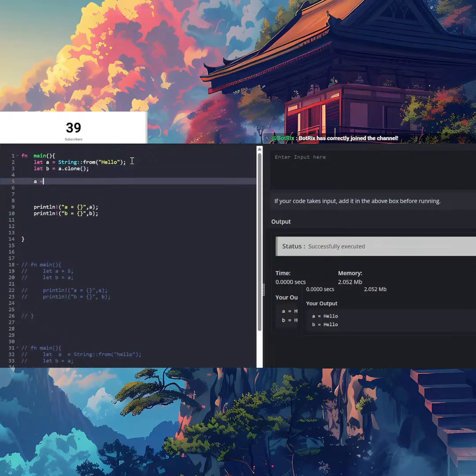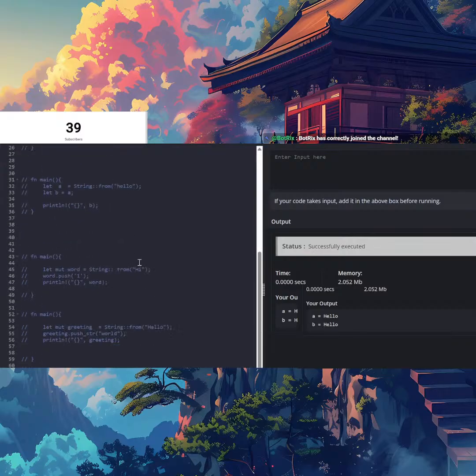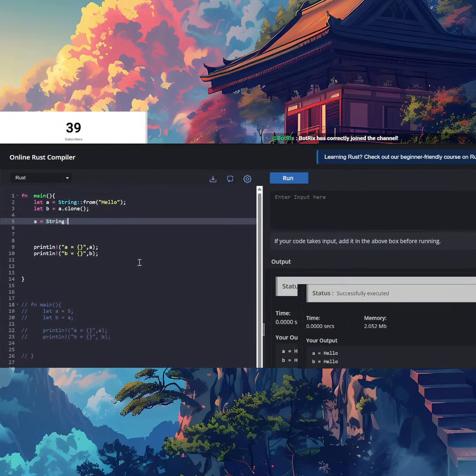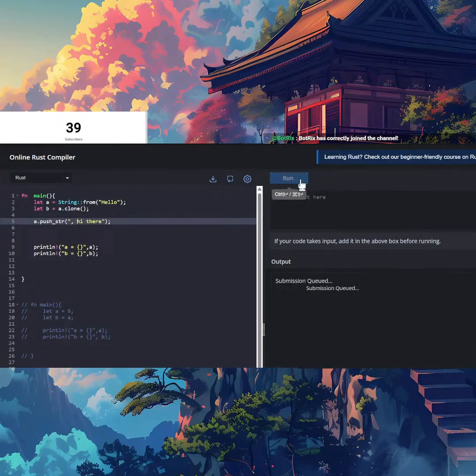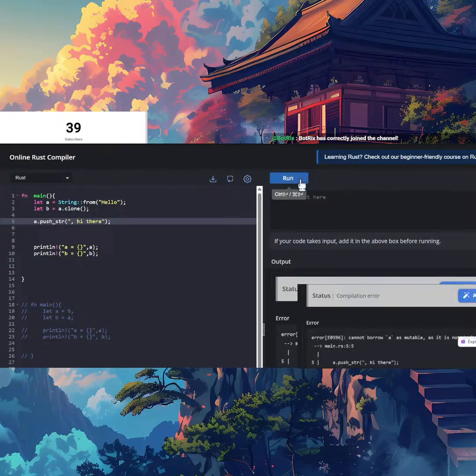Another one, like if a is now equal to String. Did we just say push? I think I remember push though. Sorry guys, I don't really know what it means. Push_str and then hi there. So if we make a duplicate of this right now, it won't give you the current one, it's just going to give you the previous one that you already did.